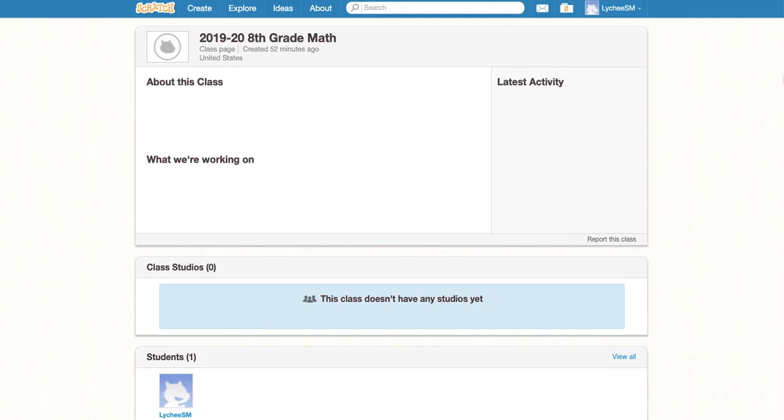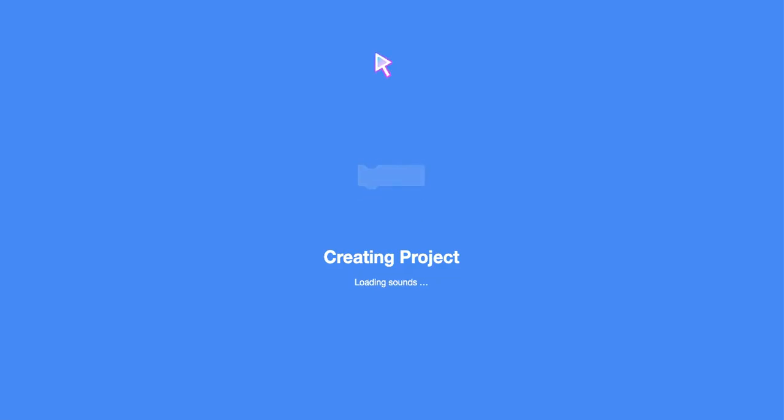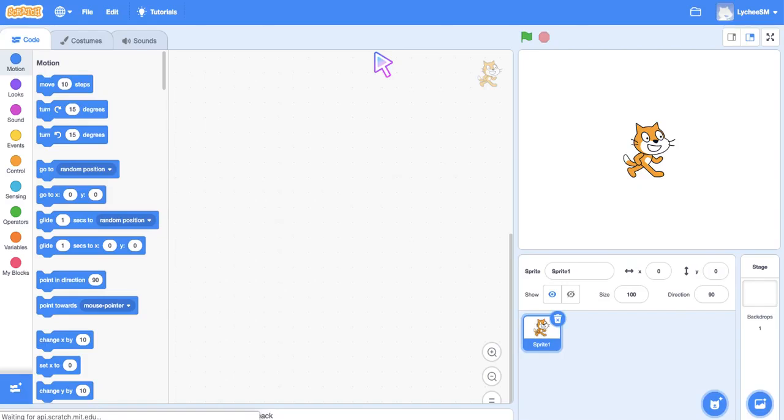All right, this tutorial is to help guide you through how to use Scratch and how to create your transformations on Scratch. Wherever you are in your Scratch account after you've logged in, you're going to click on the Create button, and that's going to get you to a new project.